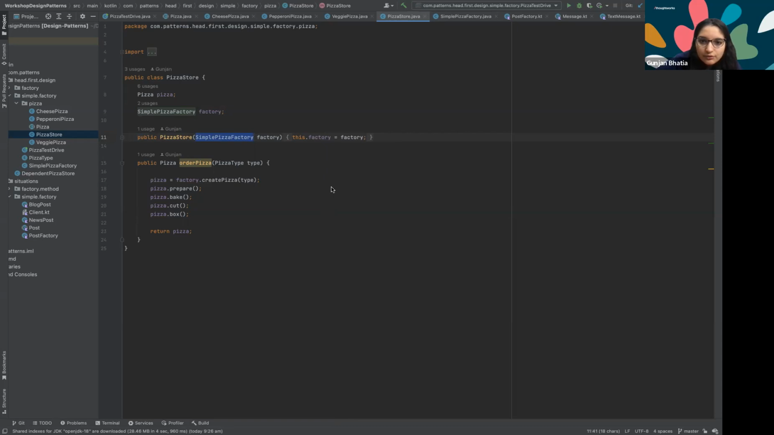Okay. Is anyone having any questions? Pizza factory dot create type. Yeah. To start with, we can just move the if else to a separate static method. Yeah, that also works.